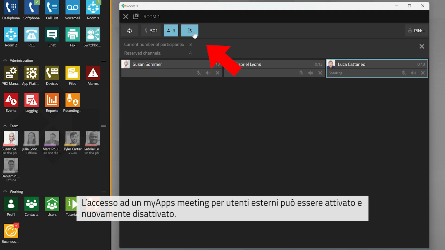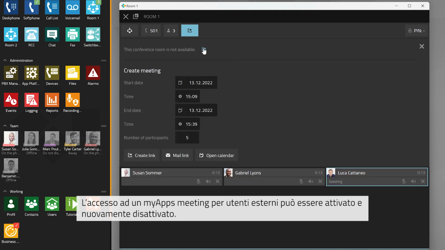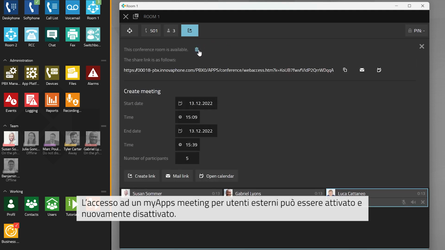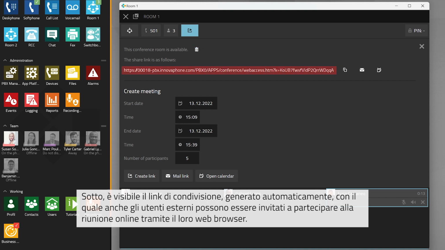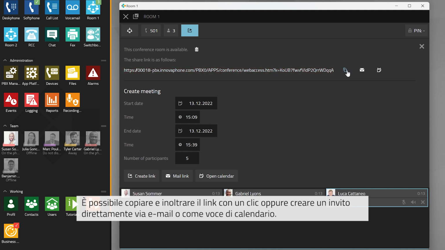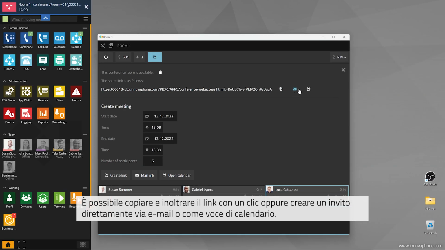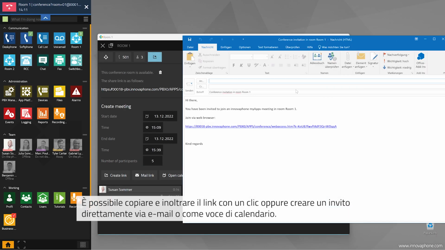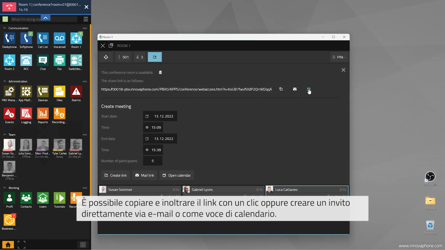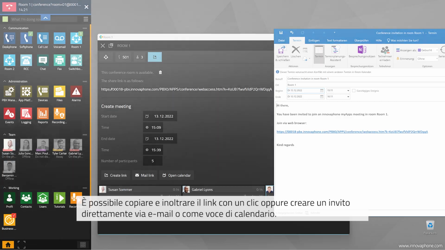The myApps meeting room can be enabled and disabled for external users. Below, you will see the automatically generated share link. With this link, external users can be invited to join the online meeting via their web browser. You can either copy this link and pass it on, or you can generate an invitation to the meeting directly within the Conference app. This invitation is either sent via email or in form of a calendar entry.